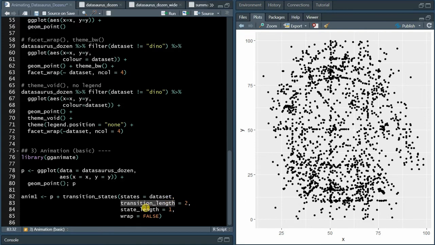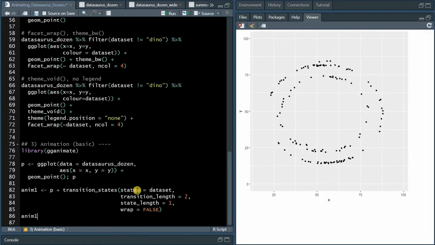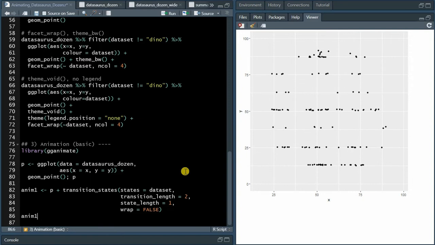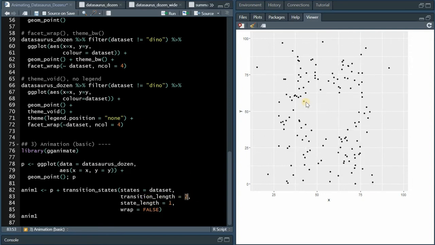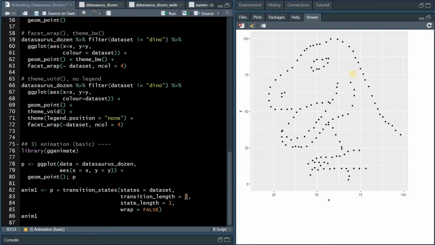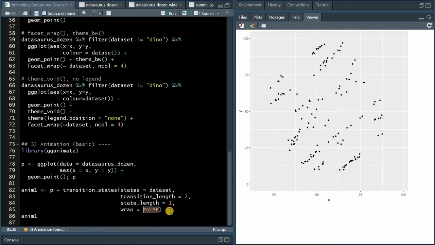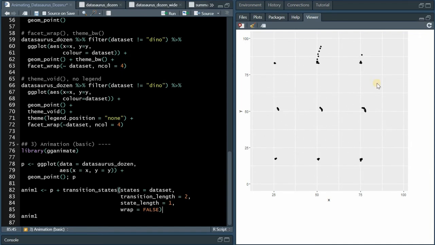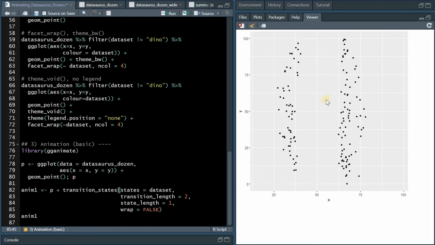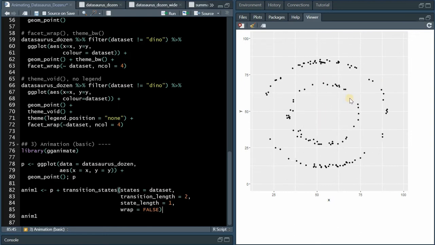The transition length is 2 and the state length is 1, which is just the ratio of how long it should spend on the animation itself, so the transition from one state to the other, and how long it should remain on the final state. So now that it transitions between the different dataset states, the transition length to state length ratio means that it spends twice as much time in the transition itself than in the actual state. And the wrap false means that once it's reached the last dataset, it stops and doesn't merge into the first one.